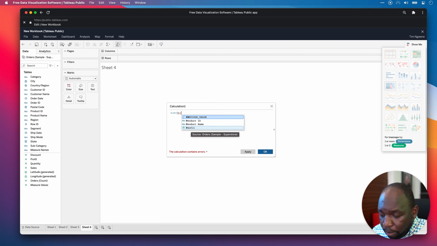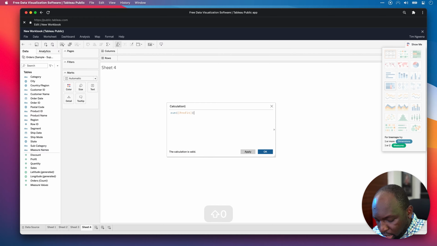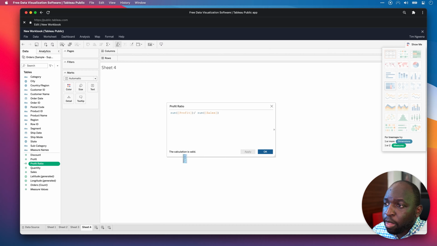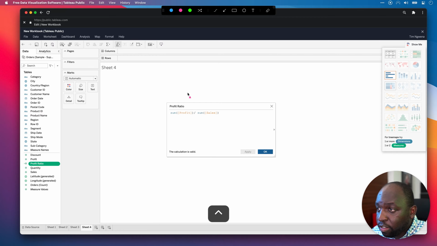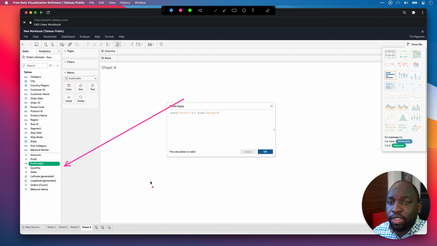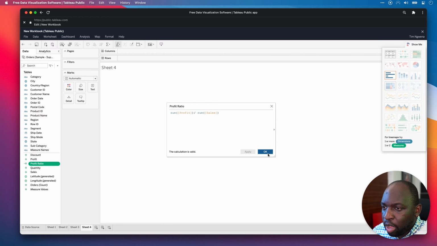Now it will autocomplete as well, so I can just go ahead and select that there and do that divided by sum of sales. And again, that will autocomplete there, and I can just close that off. Then we can call this profit ratio, and go ahead and do that, hit apply. And now that we've done that, we've got our calculation just right here. It's just appeared on the left hand side. So we're pretty much done. We're going to hit OK.